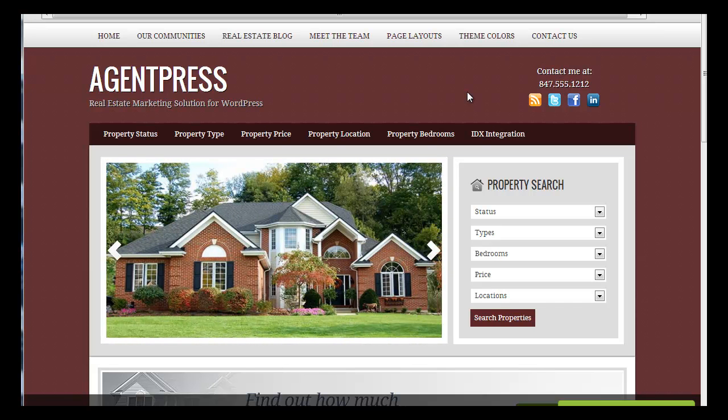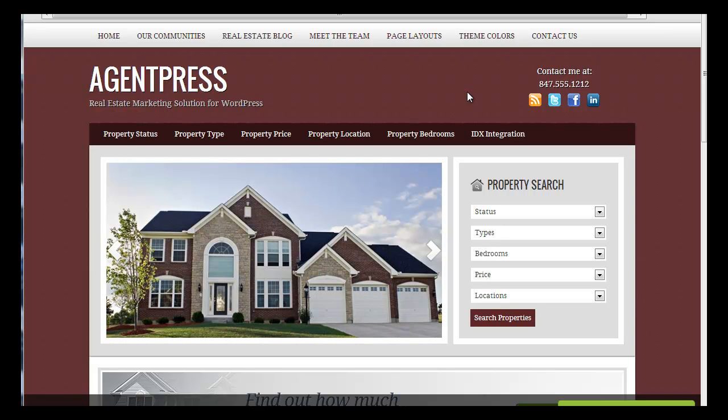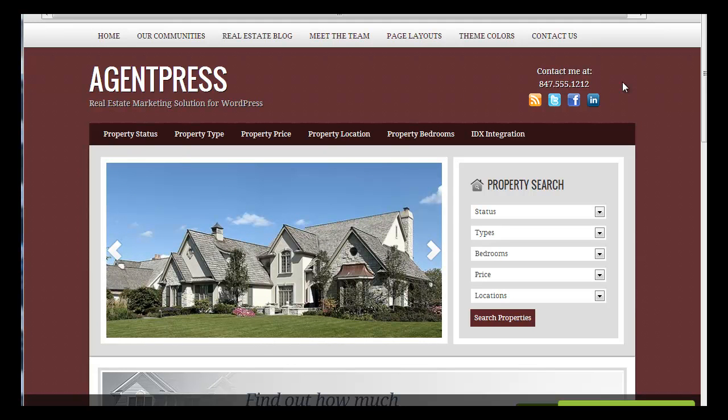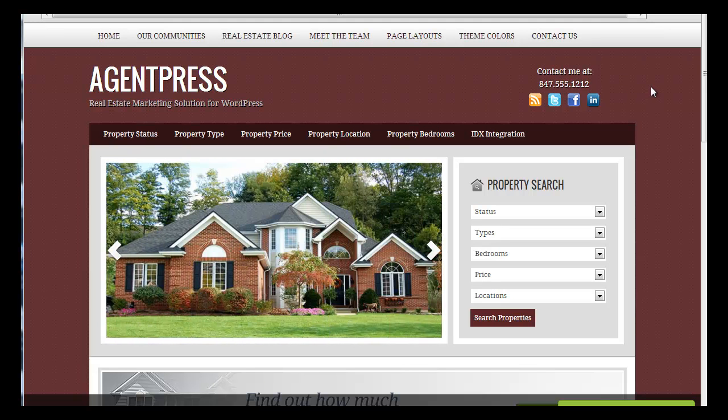So you can actually dedicate a whole website to one property, and that's really cool because you can really highlight that property, and it's good for marketing, and your clients will be impressed that you actually build separate websites just for their home.